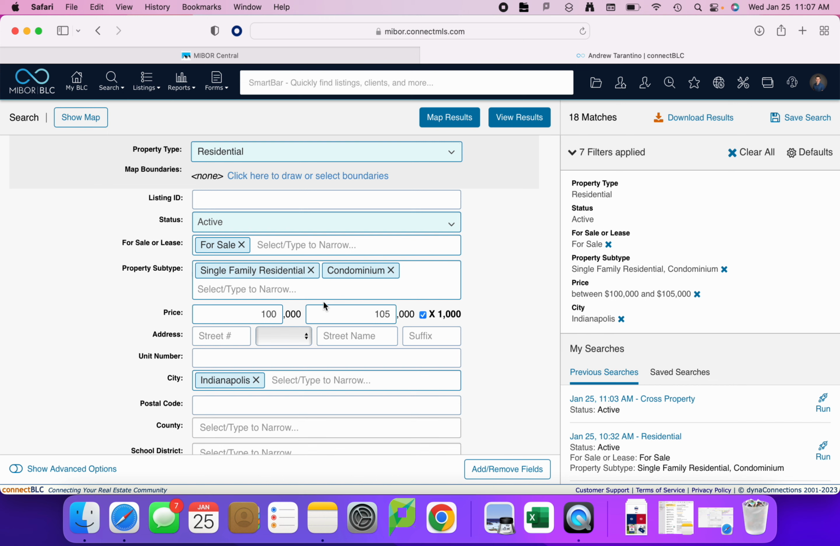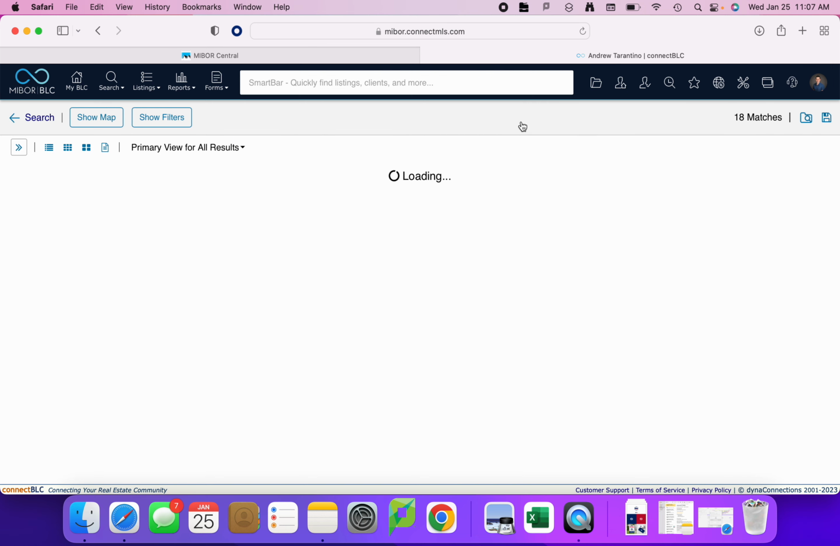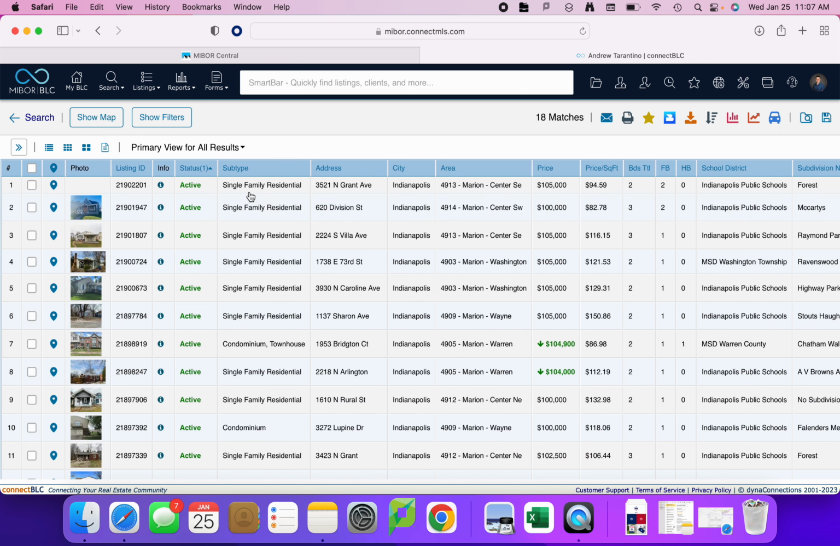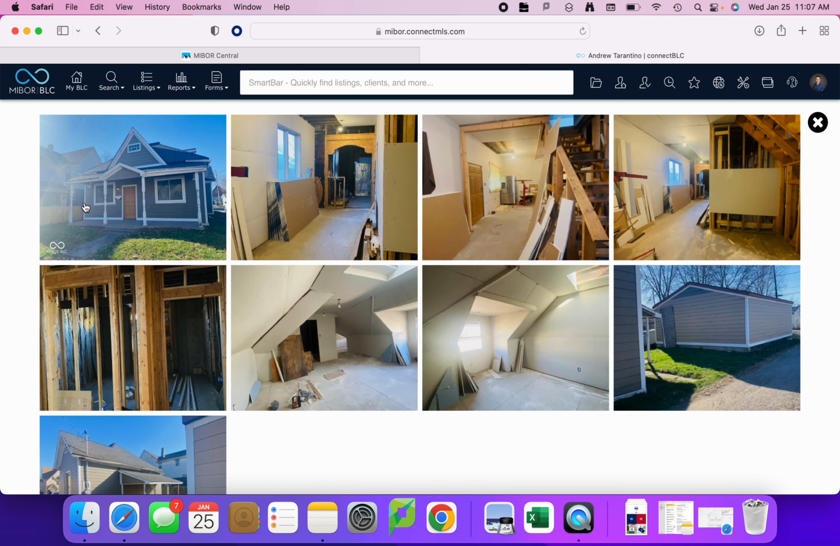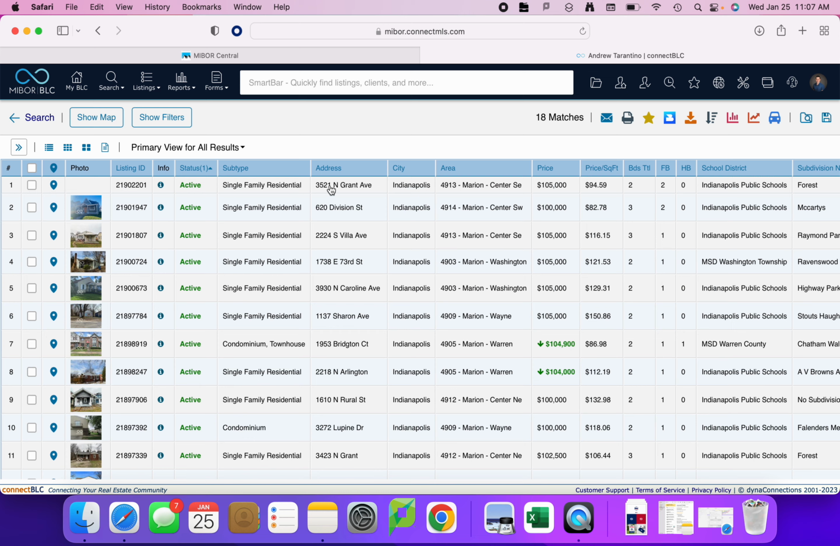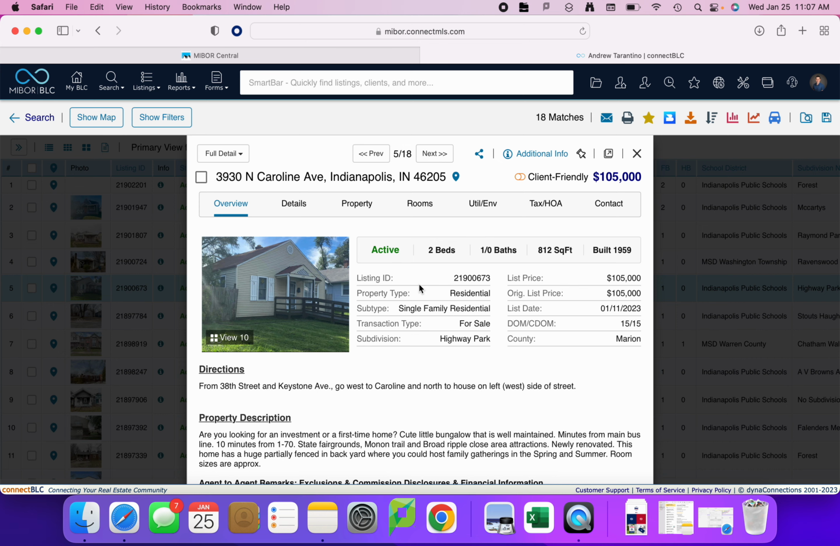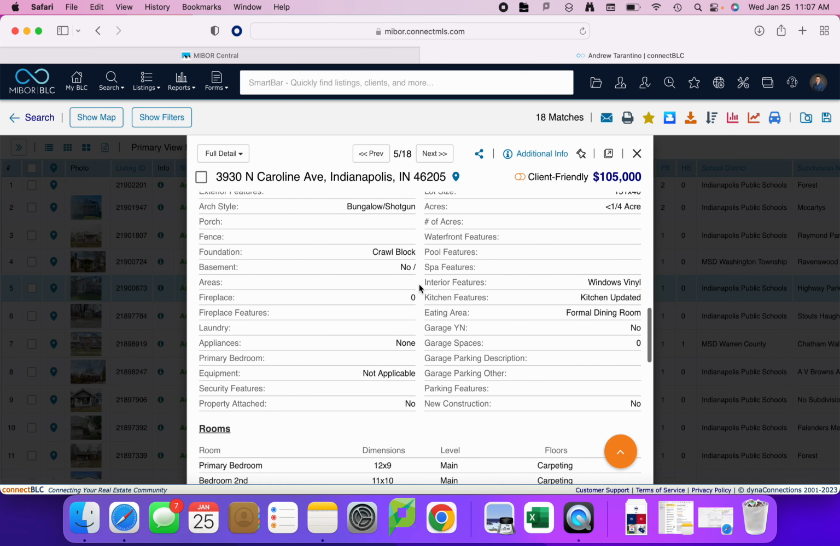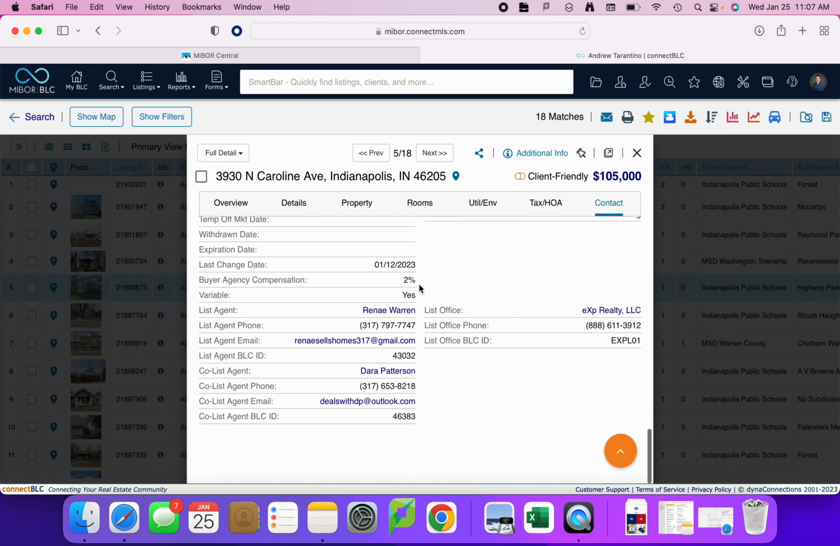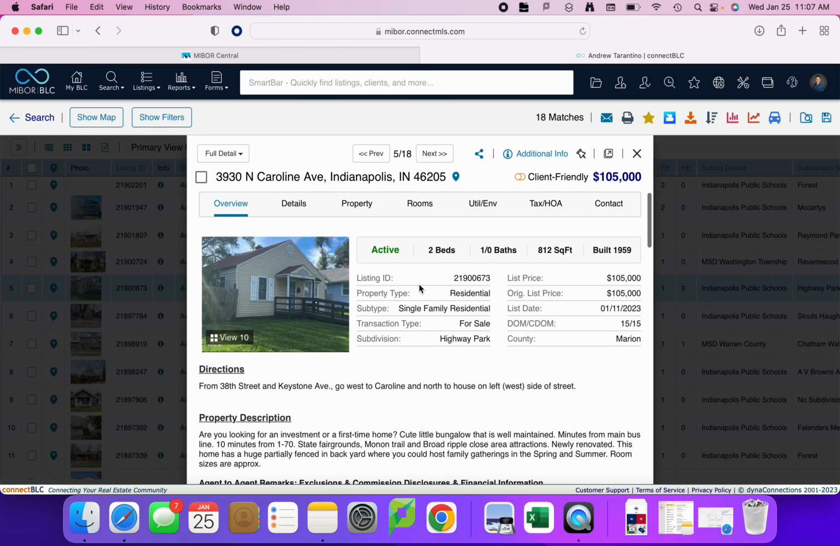If I wanted to see those matches, I'm going to click View Results, this blue button that says View Results. If I wanted to see the photos, I would just click the photo. If I wanted to go into the actual listing, I could click anywhere on the line. It doesn't have to be the ID. So let's say I want to see this 3930 North Carolina Avenue. I'm in here. I can see everything. It's great. It's beautiful.